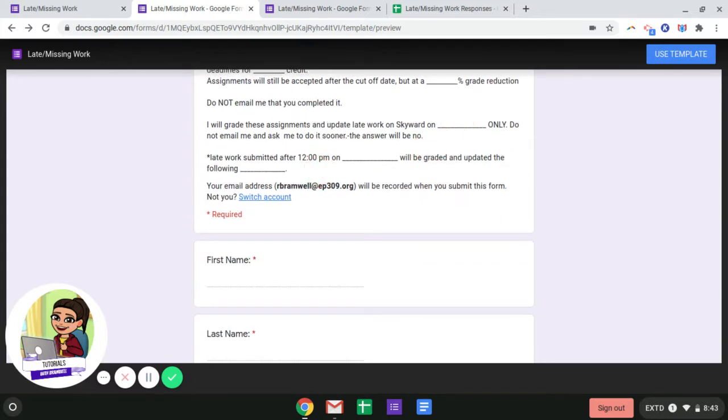Decide on the day. If you have 1 or 2 days that you plan on doing all of the late work, then you can go ahead and put that day in all 3 of these blanks to let students know that that's when you will be grading all of the late work.